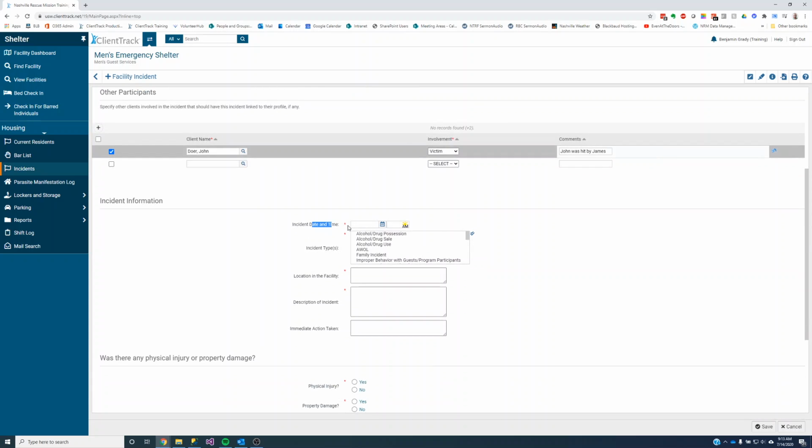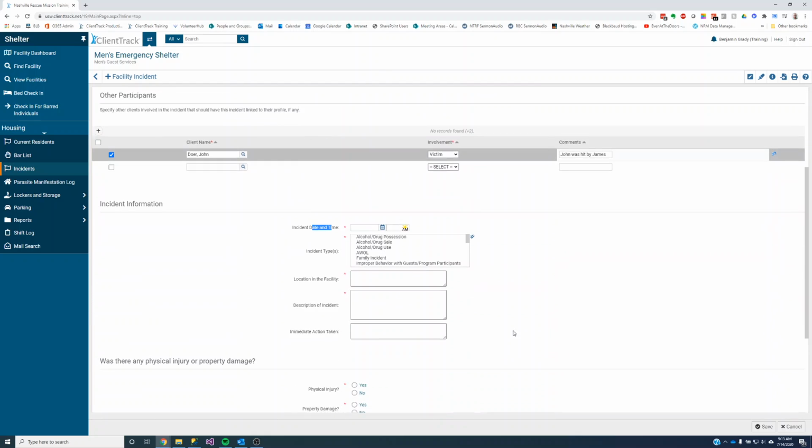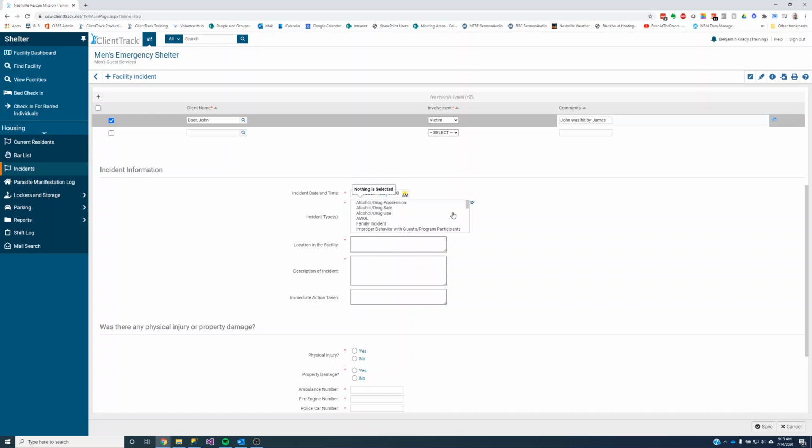Now here I want to put the incident date and time. This is going to be different from the date and time reported up there. So this is when the incident actually happened. Let's say it happened this morning at 7 a.m. Note I can change AM and PM by just clicking that, and it'll change whether it was in the morning or evening. Then I'm going to select incident type. What was the incident type or types? In this case, I'll select physical verbal aggression. Let's say we also called the police. Location, the facility. I'm going to put day room. Description of incident.